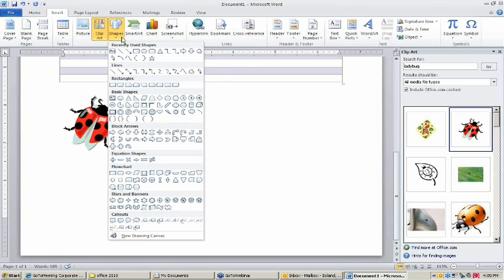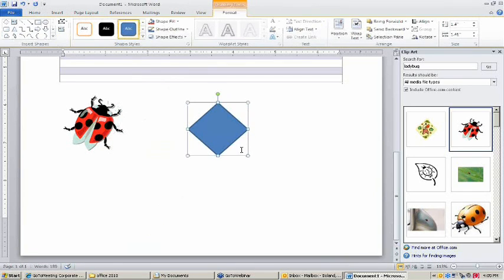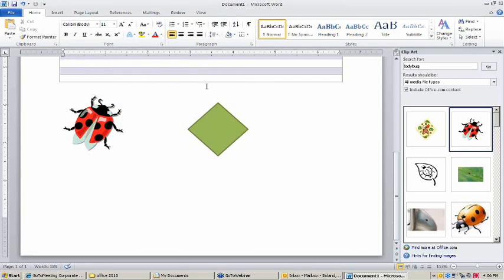Maybe I'd like to insert a shape instead. This diamond is pretty good. Maybe I don't want it to be blue though. A minute ago I was on the Insert ribbon, but now because I have drawn a shape, the Drawing Tools toolbar appears at the top of my page. Oh, and I can change colors. And I have many, many options. We'll go with the green.